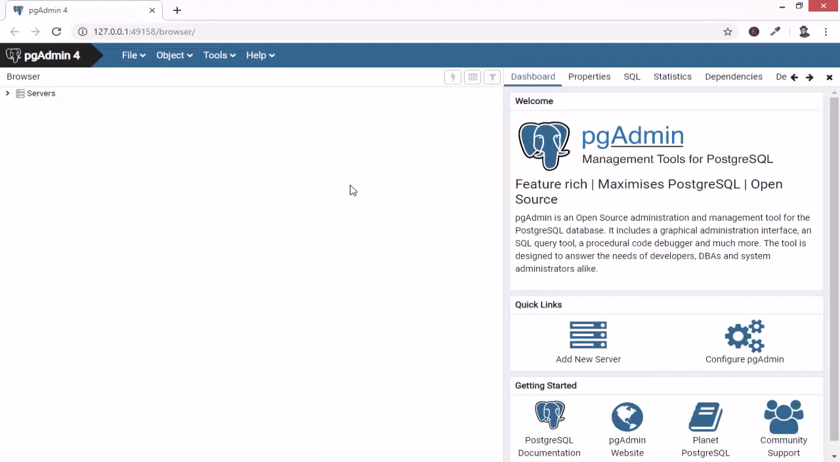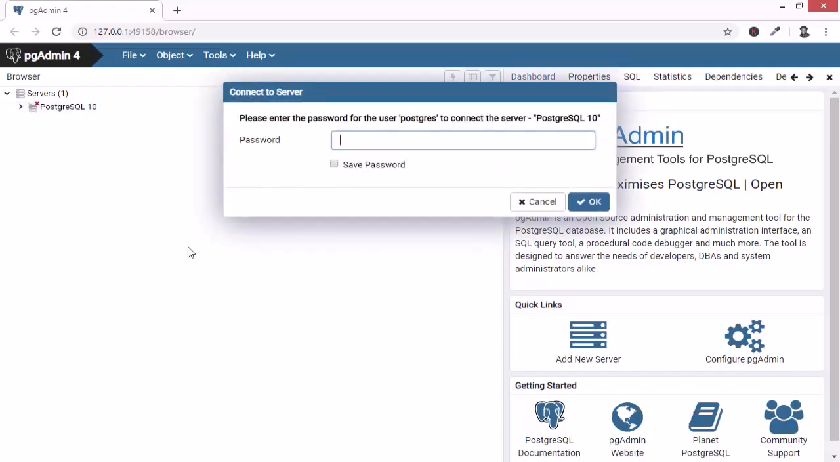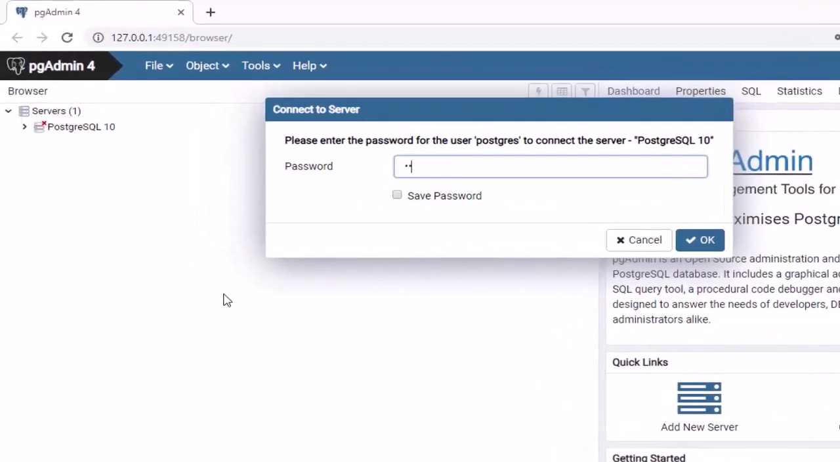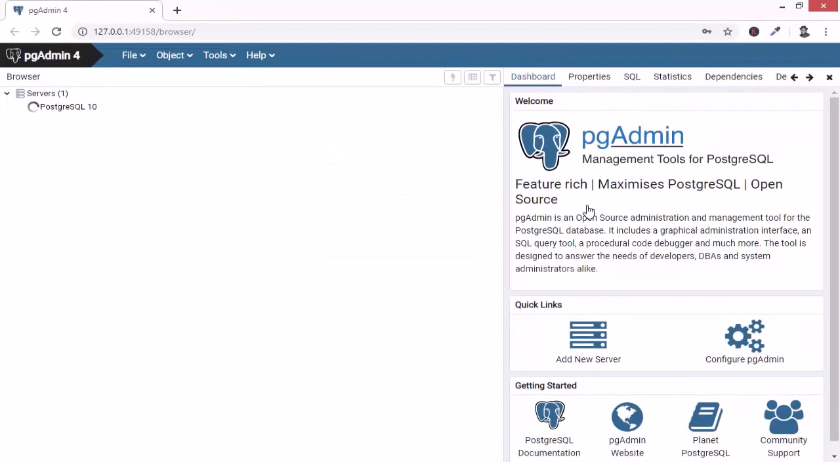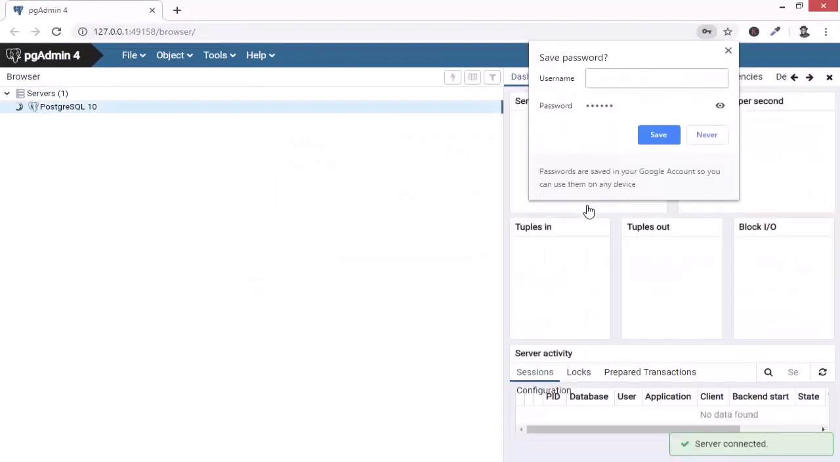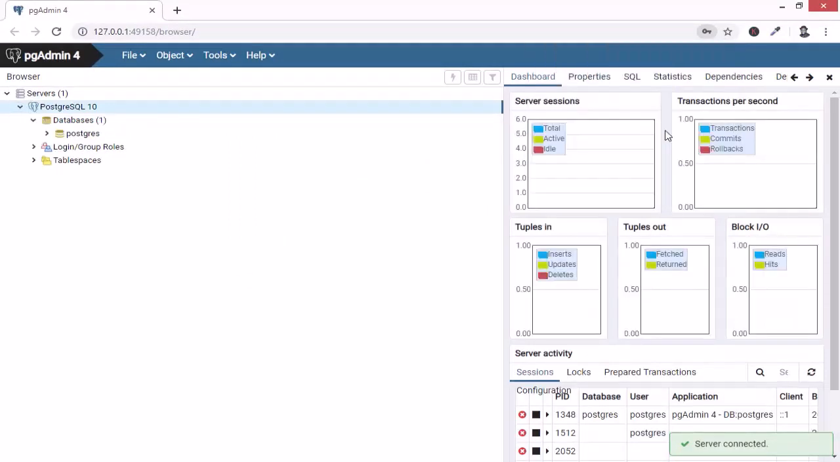To actually verify that everything is working, we need to click on the servers icon to expand it. Then click on the next icon again and you should be prompted to enter the super user password set during installation in order to connect to the server. And remember, our password is 123456. So click OK. And when you see the dashboard this way, you should know that everything is working correctly.